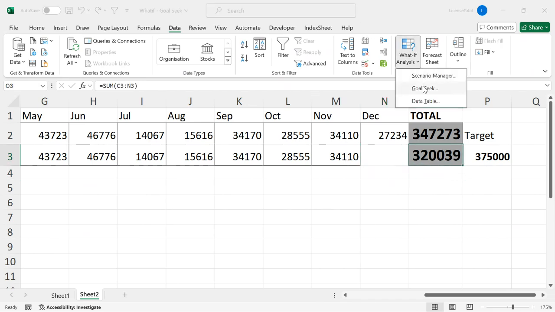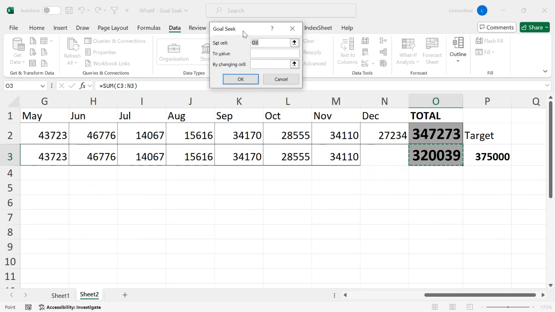Let us click on goal seek. I must choose a cell here. Which cell do I have to choose? The final value cell. In this case, this is my final value cell. I'll select this cell. To value, how much should I change? What is the new value for this particular cell?